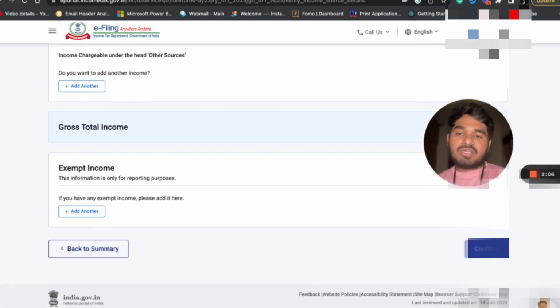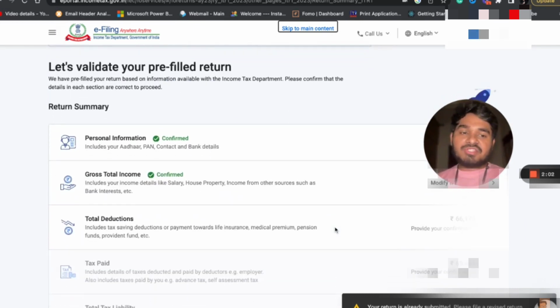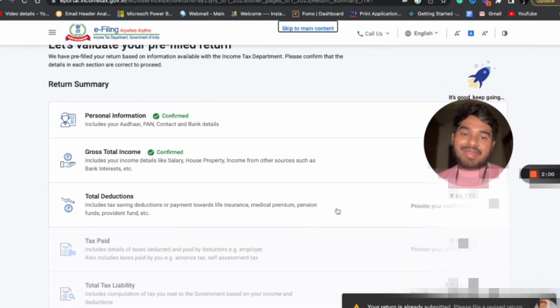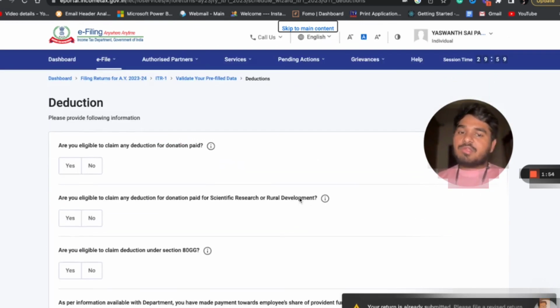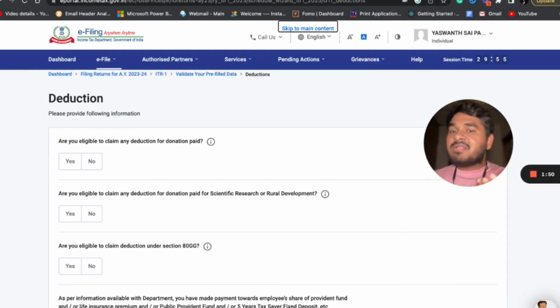Once you enter all these details, then you can just click confirm. Now the second part is done. Now the total deductions, this is the third step. Here you need to enter all the deductions, all the investments that you have made.